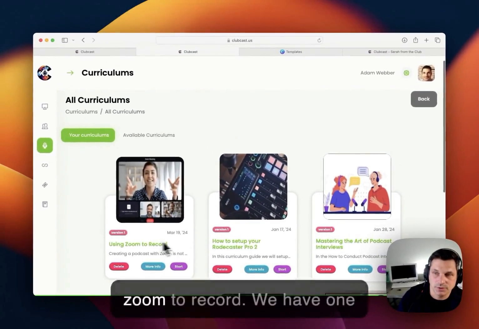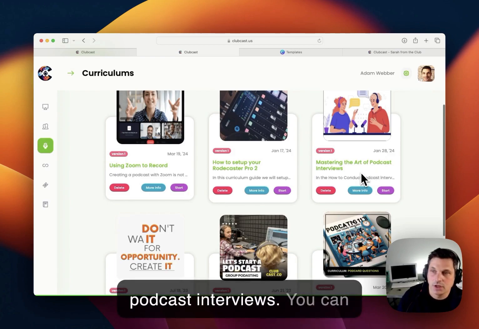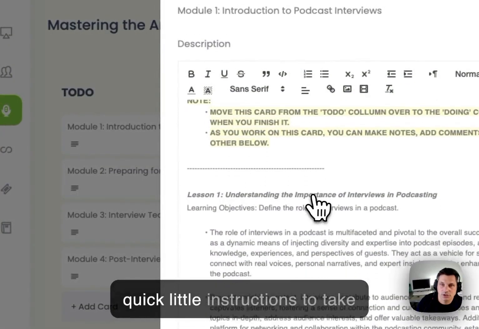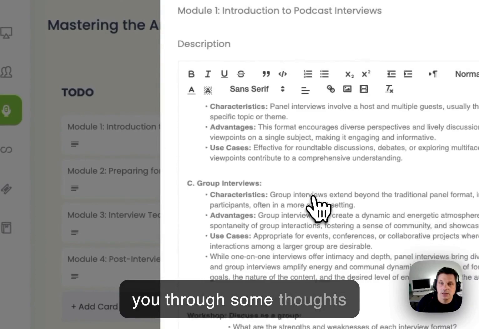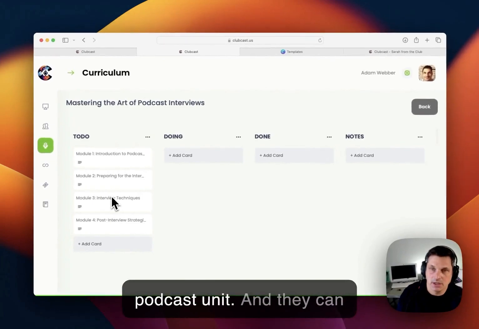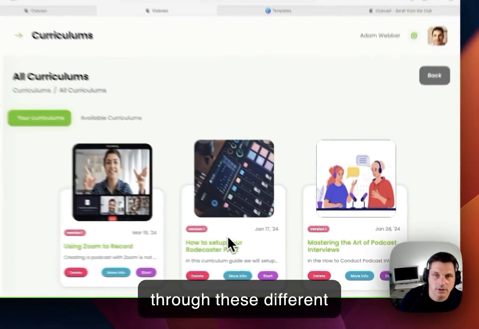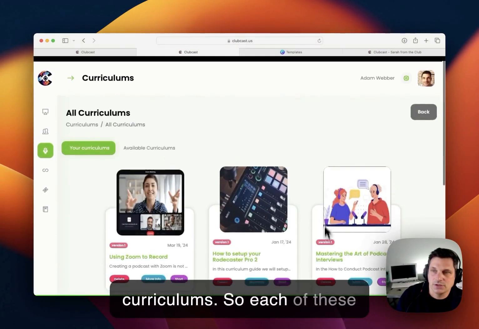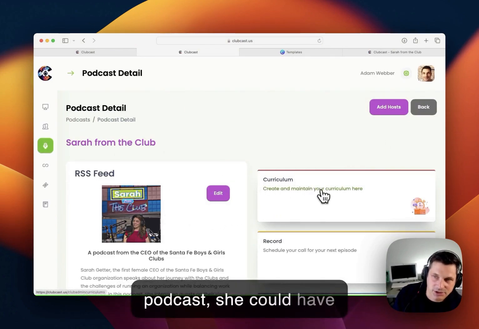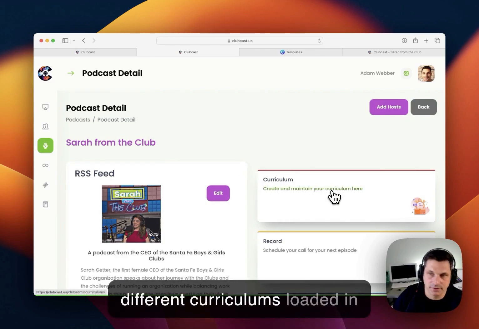Using Zoom to record, we have one for mastering the art of podcast interviews. You can jump into any of these and you will see some quick little instructions to take you through some thoughts, ideas that you can talk about as a club, as a group, as a podcast unit, and they can move it doing, done as they go through these different curriculums. So each of these curriculums load up different curriculums for different podcasts. So this is Sarah's podcast. She could have certain curriculums loaded into here. Another kid with another podcast could have different curriculums loaded in there.